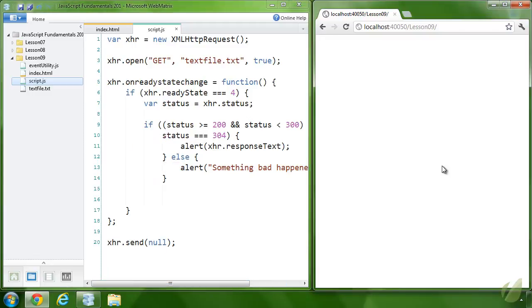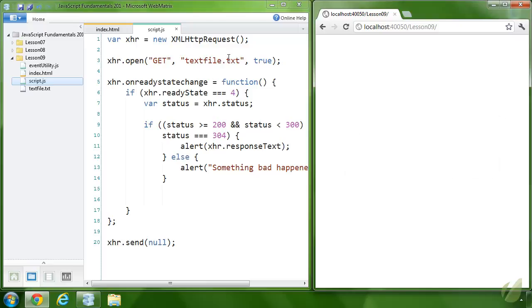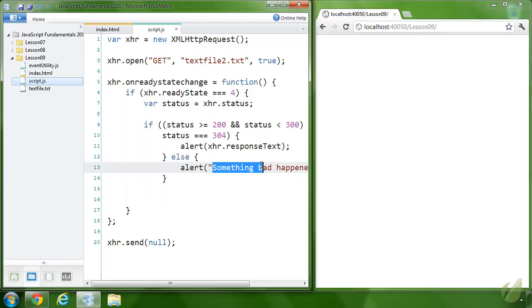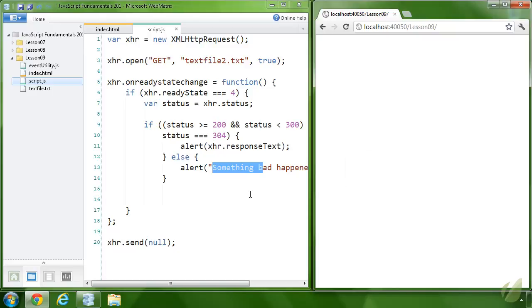And let's run this within the browser. We will see we are getting the contents of our text file, but let's change the URL that we are requesting. Instead of textfile.txt, we will request textfile2.txt. This does not exist, so we will get a status code of 404, which we will see the text, something bad happened, inside of the alert window. There we go. Something bad happened.